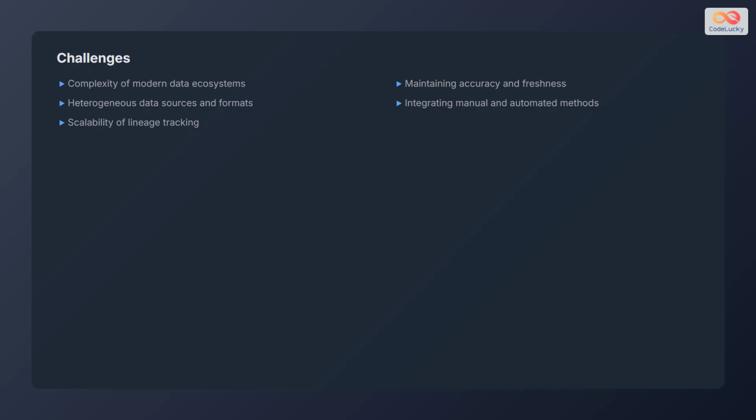Implementing data lineage can be challenging. The complexity of modern data ecosystems poses a significant hurdle. Heterogeneous data sources and formats add to the difficulty. Scalability of lineage tracking is also a concern. It is also challenging to maintain accuracy and freshness of data. Integrating manual and automated methods could be another challenge.